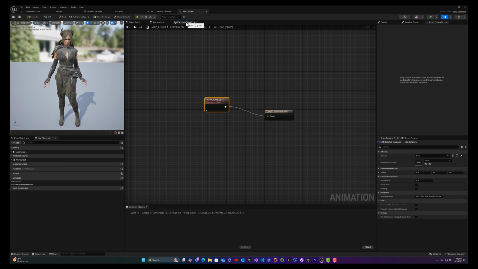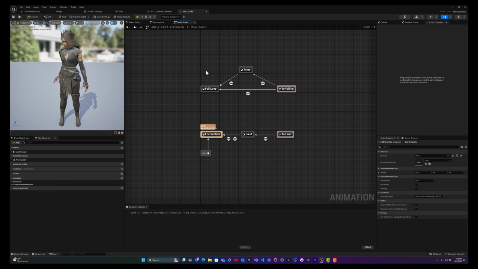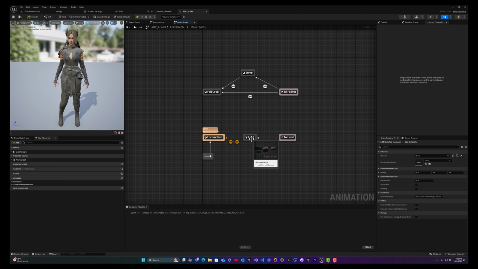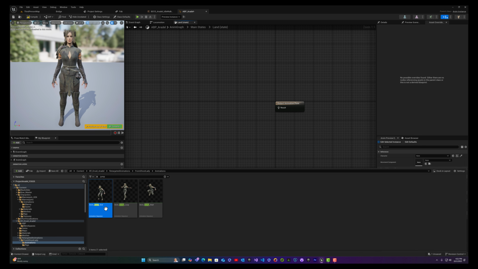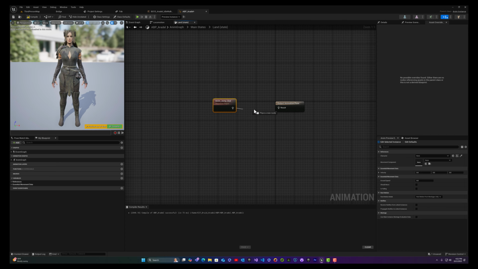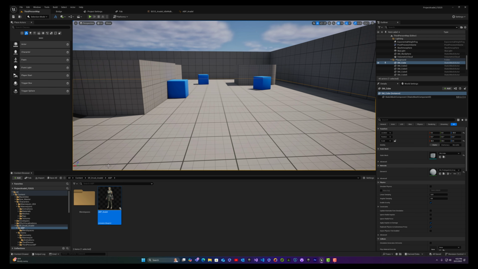Back to locomotion. Is it locomotion? No, main states, beg your pardon, and into the land state. We're not going to do this additive thing, so you can get rid of all of that. And we're going to go to jump end, in my case, and connect that up. Compile and save, and there's no warnings, no errors, no nothing. So I think we're in pretty good shape here.